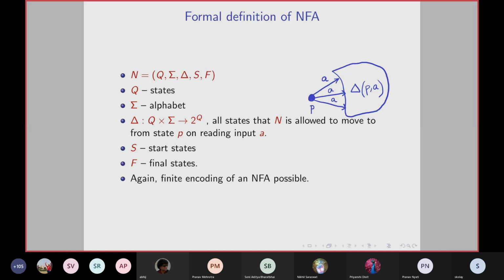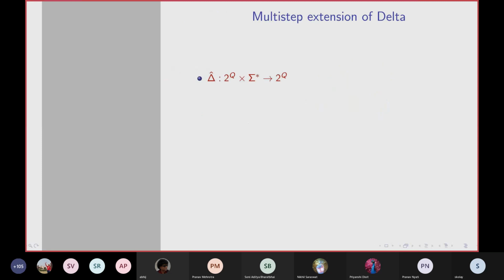And capital S is again as before. We don't want it to be a single state. It could be a set of states, and the final states can still be a set of final states. And again, as you see, we can explicitly define a particular NFA as a finite string or in finite space. So the next thing then is to consider multi-step transitions.